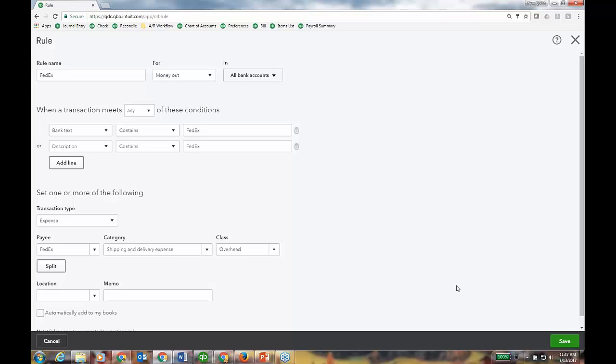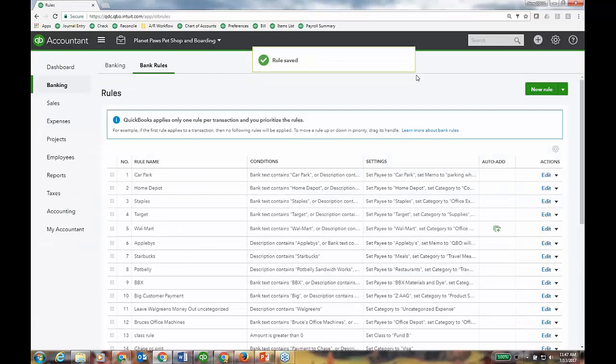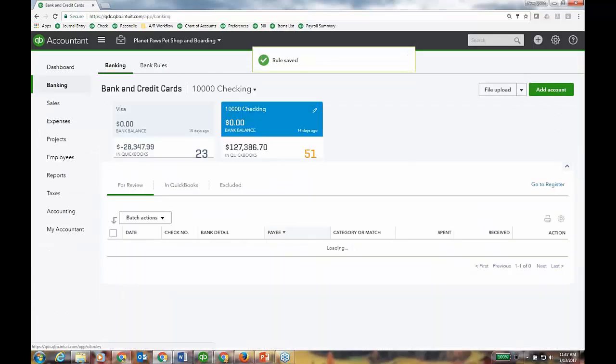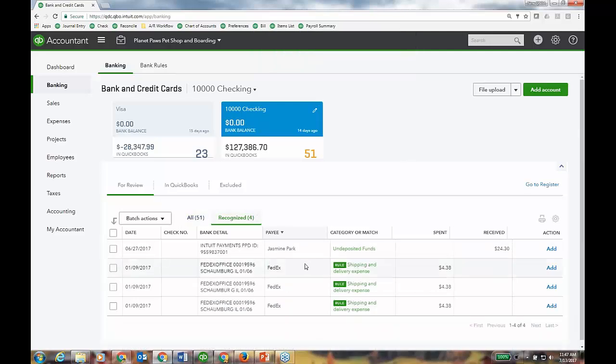So when I go ahead and click Save, I'm going to leave it so it's not automated now, and go to banking. I'll see I have my FedEx here. So now I can check these three off and batch add them to the register or accept them. If it's a match, you're still accepting it in, so it's not duplicated. But those are the rules, and they can be really powerful.